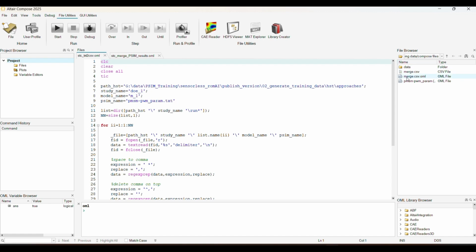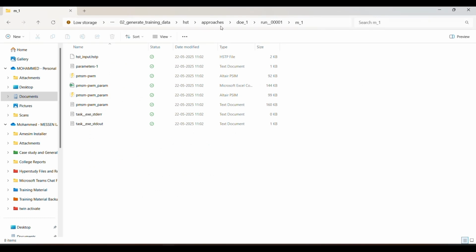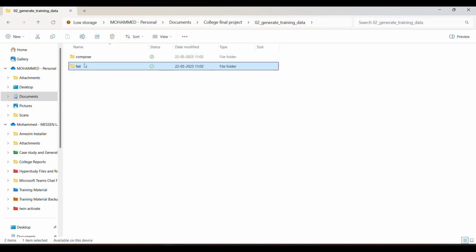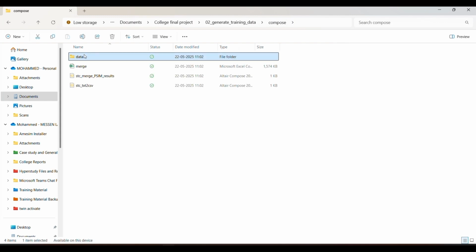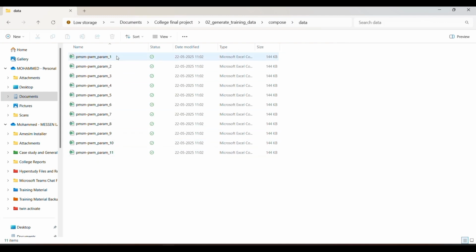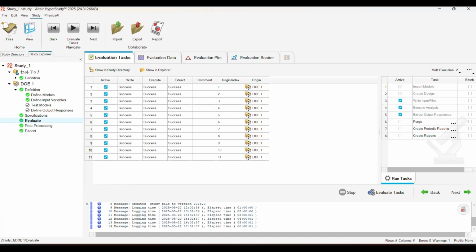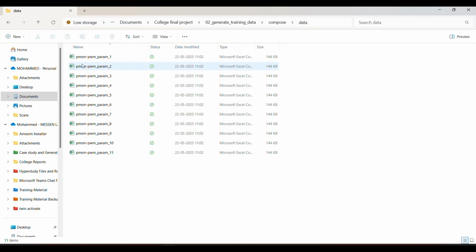Once we run this script, it will generate CSV files for the runs we have done before. We will get all these CSV files for 11 consecutive runs, 1 to 11, so 11 different CSV files. But we will not be feeding all of these separately. We have to merge all of this into one and then feed it into the ROM model.